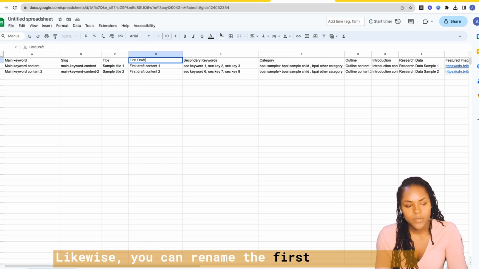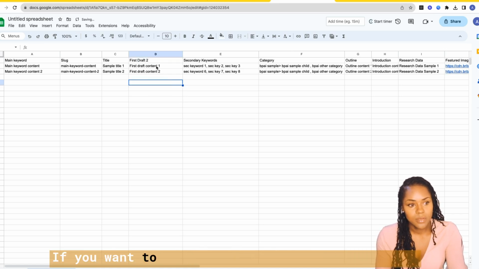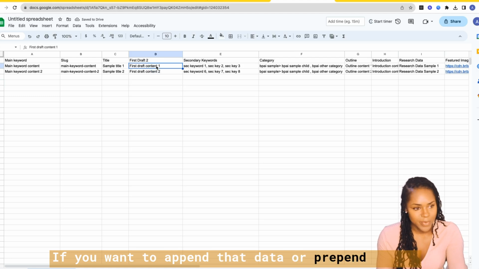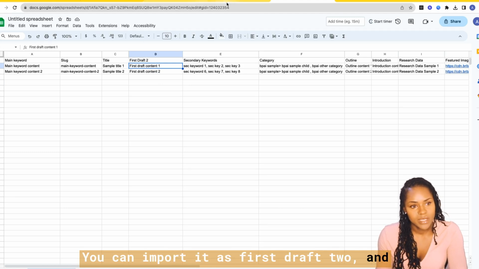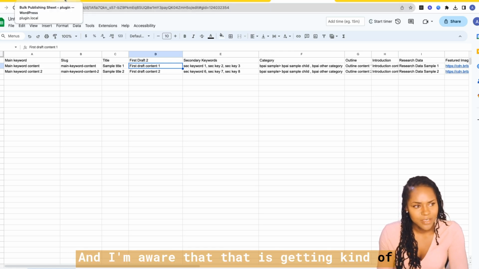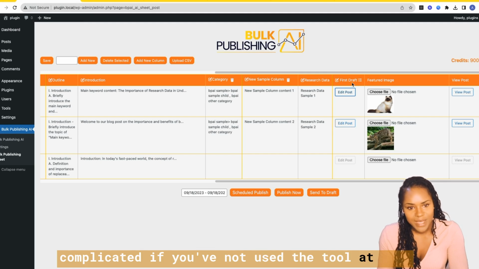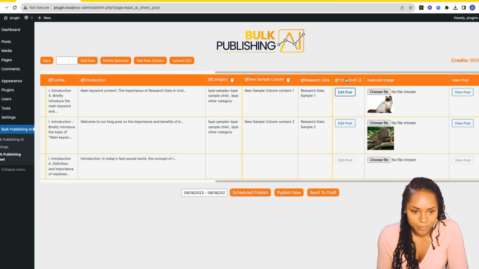Likewise, you can rename the first draft column something like first draft 2 if you want to append that data or prepend it. For instance, you may have FAQs that you want to add to the content you already have in the spreadsheet. You can import it as first draft 2 and then add it as a variable in templates. And I'm aware that that is getting kind of complicated if you've not used the tool at all, but I'll show you how to do that in future videos.